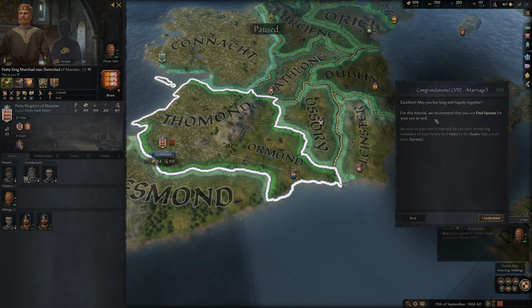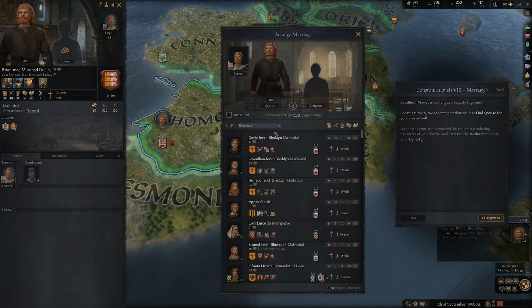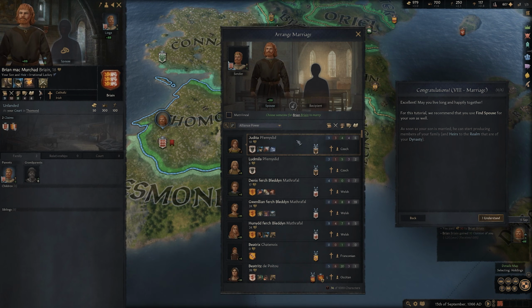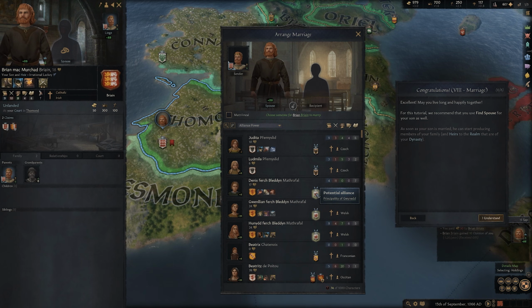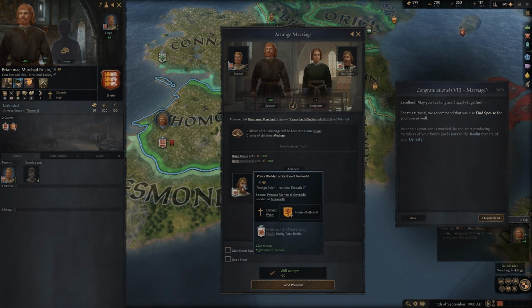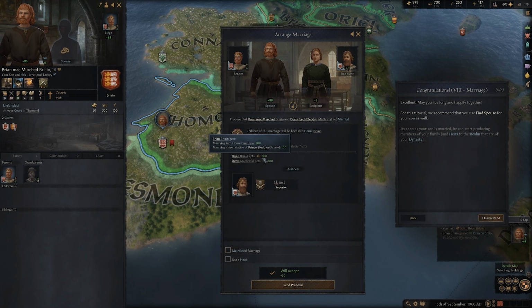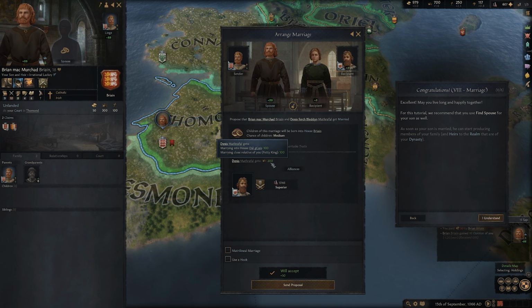Okay. For this tutorial, we recommend that you find a spouse for your son as well. Absolutely. For this, we're going to go with alliance power, and we're going to pick someone that is relatively close. So Dennis Frickbleden MacBrodolful is Welsh, a potential alliance with the Principality of Gwynedd. Now, because he is a foreign ruler, he is a prince, we get more prestige because we're marrying into a bigger house than us. And then they get a little less prestige.